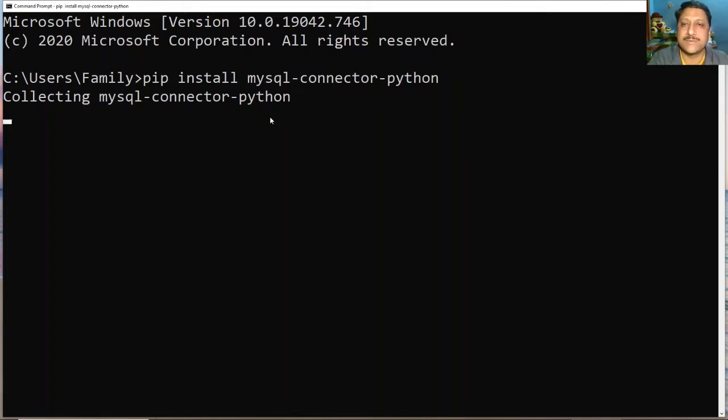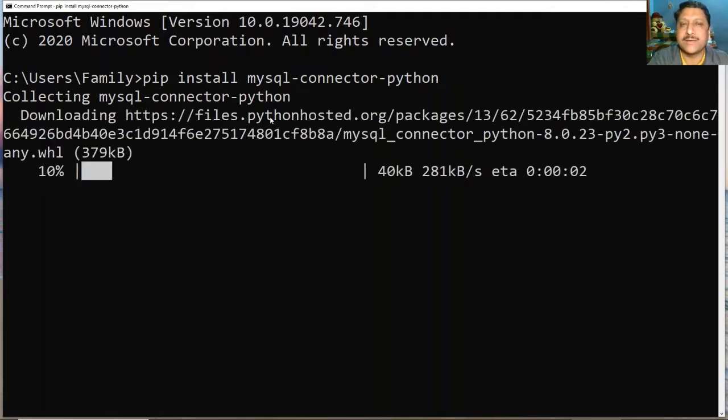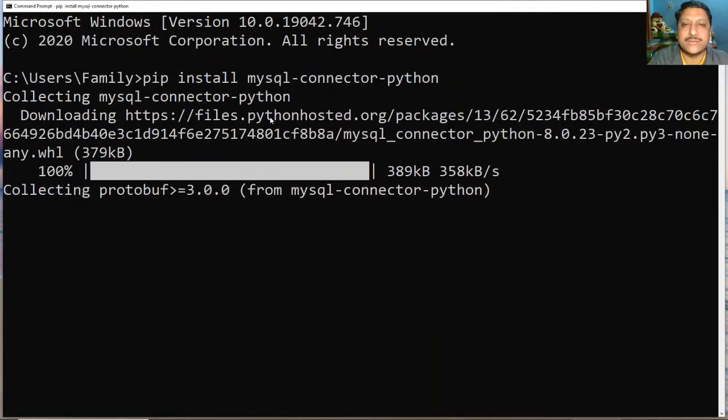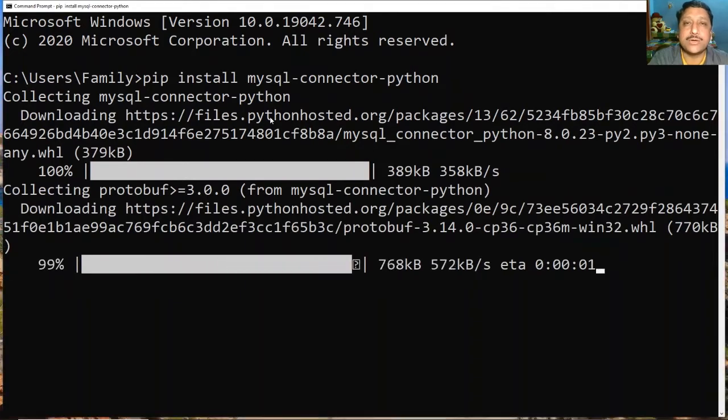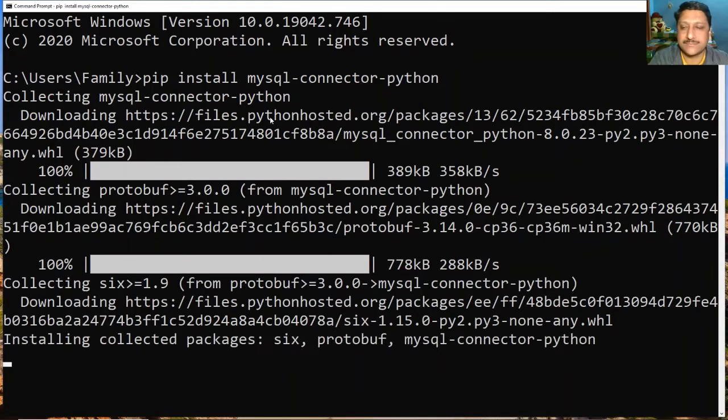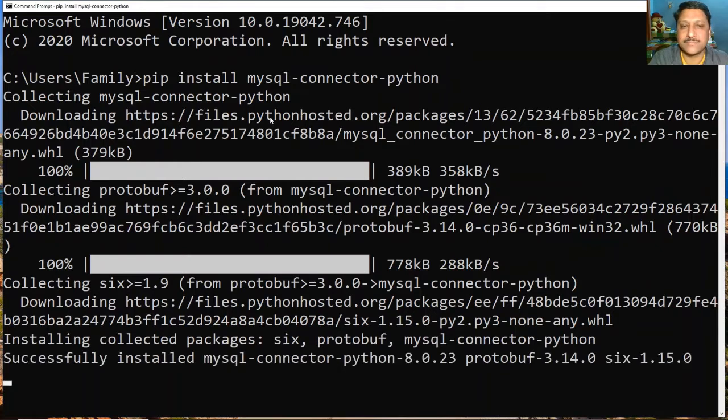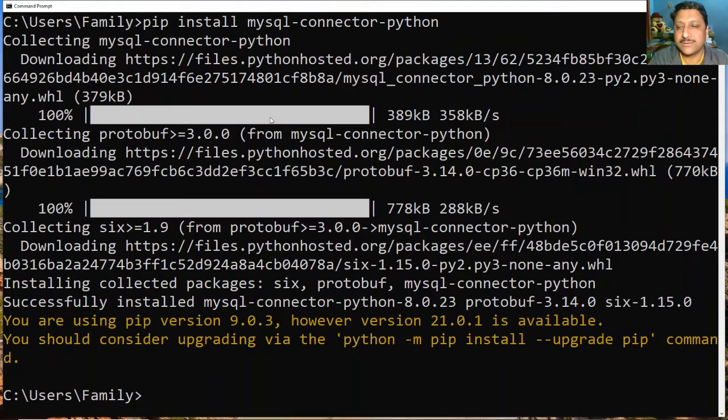See, one by one it is collecting mysql-connector-python. All these things are going to be installed from pypi.org. See, it is going to install. Now it is saying successfully installed mysql-connector-python 8.